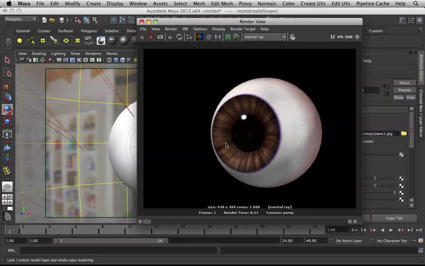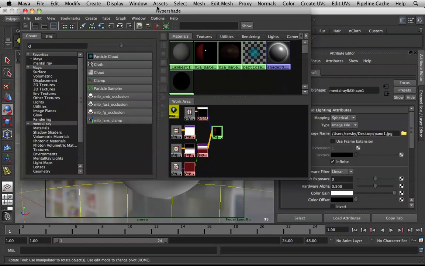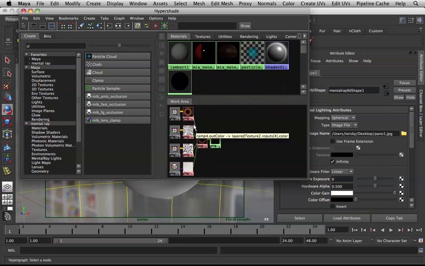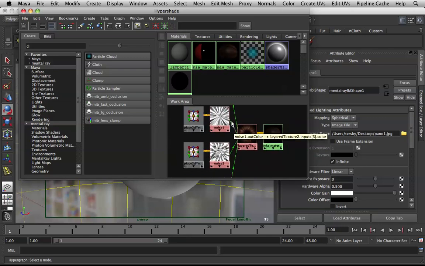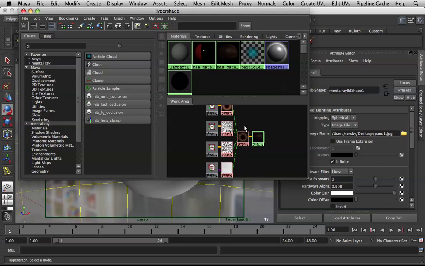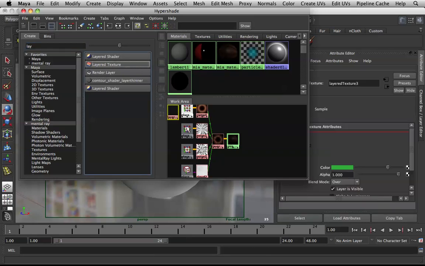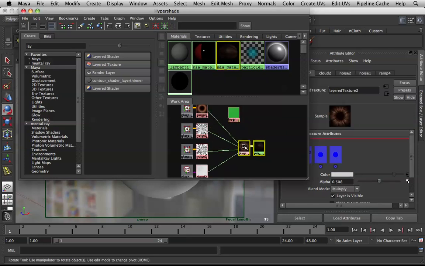Another thing I will show you guys, very important. Let's make bump maps using the textures we've already made. So go into your iris. And let's use these. Before you can really use them, you have to hook them up to a luminance node. So let's take a layered texture. Now this is another really nice feature of Maya. You can create your bump maps and everything inside it.